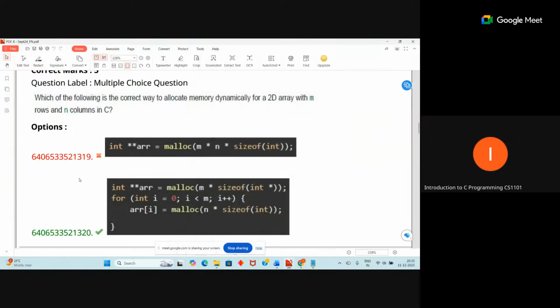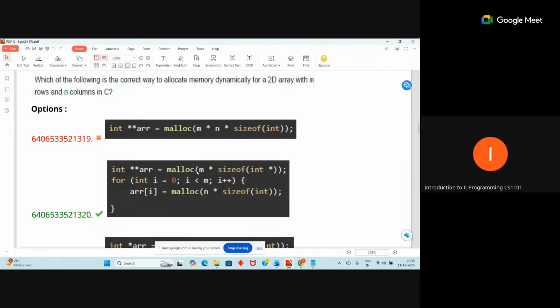Okay. So first we need to allocate. How many pointers we need to create? M pointers. Memory allocated for a single pointer. Generally, pointer means it will have an address. So always the address is an integer address. So size of integer into m. So we need to create m pointers. So for each pointer, we need to allocate size, one pointer size into m, so that m pointers memory will be allocated. So this is called a pointer to a pointer.